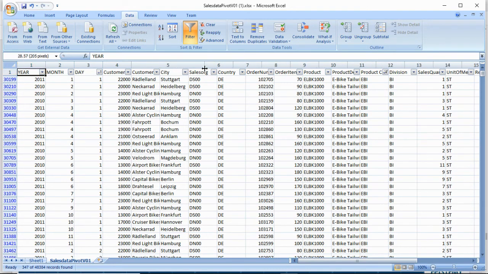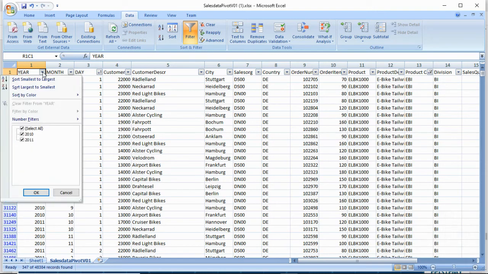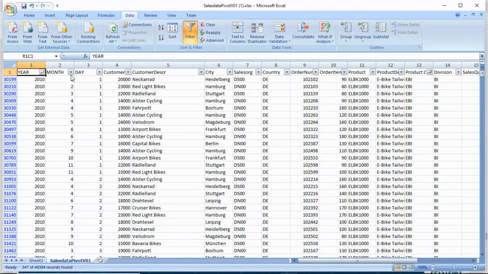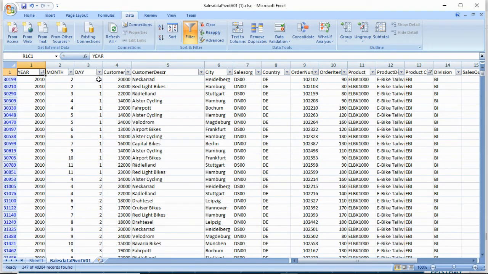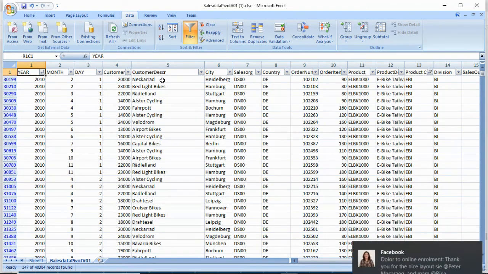So it was sold to this customer, January 1 of, no, this one should be descending, or ascending rather. So it was sold on February 1, 2010. Neck guard, and red light bikes.